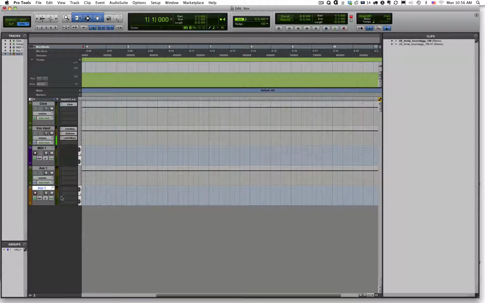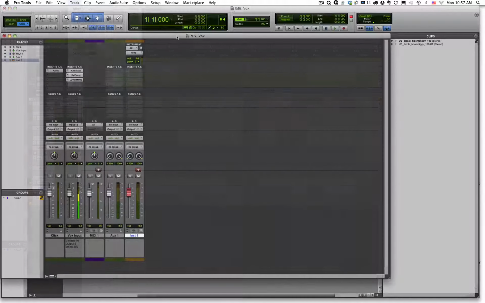Now you can see the various insert slots that are available on my instrument track. I usually try to keep the edit window free from clutter so I have as much real estate horizontally as I can get. So for the most part, I usually leave this off and just have that view available in the mix window. Now that we have inserts available here in our channel strip in the mix window, we can add an insert or add a virtual instrument plugin.